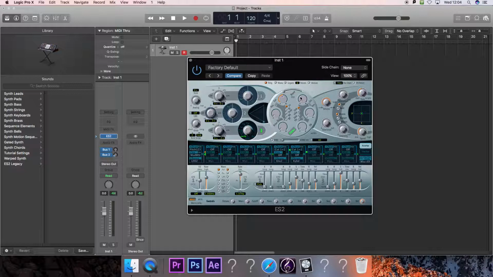For the filter cutoff, I put it around 7, I found was best. 7, 6, sort of that area. It will sound a lot better once I've done the other steps. You'll see why I put it on 7. We don't need this here, that's just a feature on the factory default.